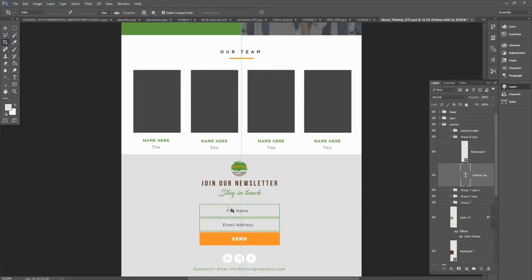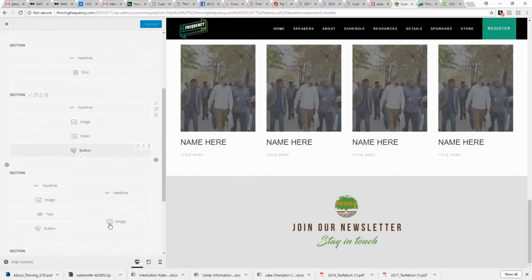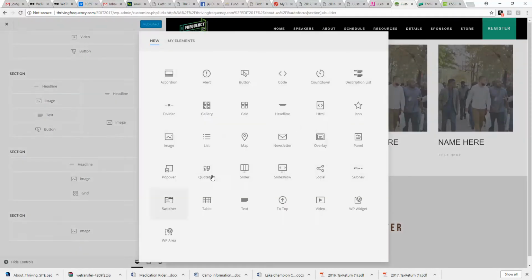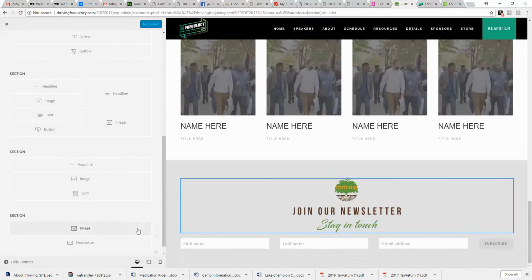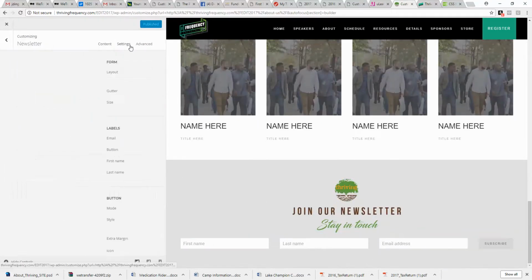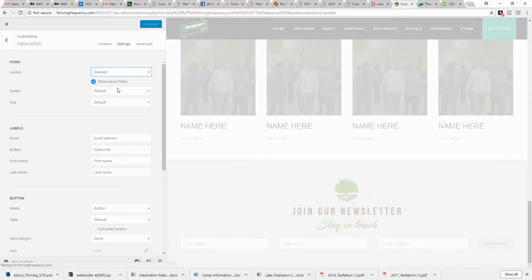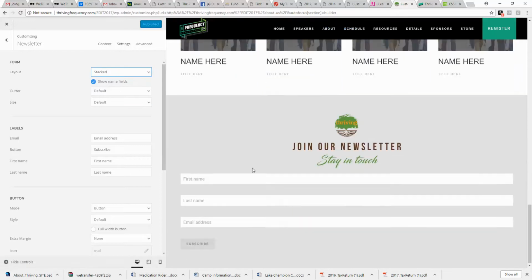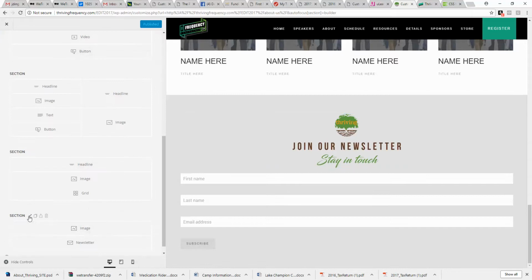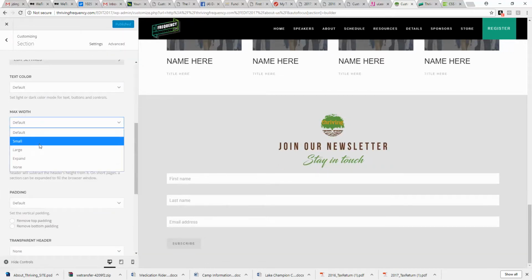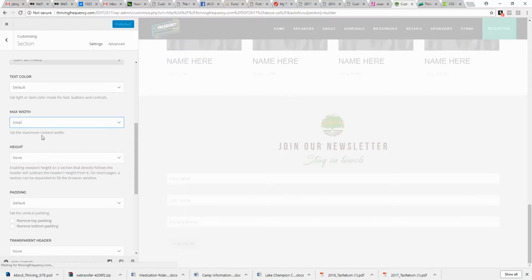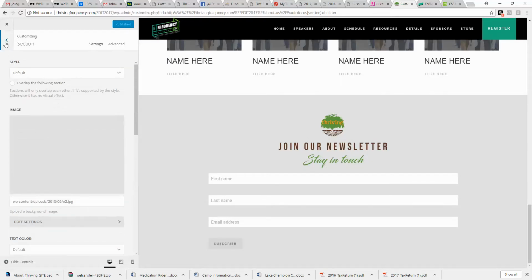It's okay. So now we have a newsletter element we want to plug in. It's orange. Okay, so they have a newsletter element you can just plug in. You can stack it in the settings, so it's a grid. Name fields. We're going to go like this to make it the max width of this whole section. Well, max width of this section is small.